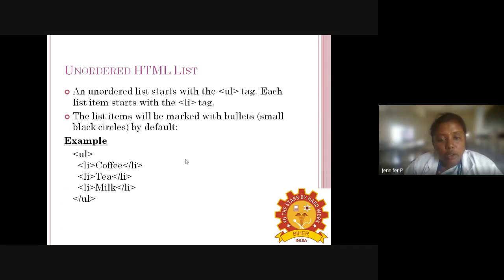As I already told you, there are many unordered list markers, like star, arrow mark. By default, they use small black circles as bullets. It's called bullet points. For an example of an unordered list, you have to mention the UL tag at first, and at the end you have to close this UL tag. Inside, you mention the LI tag. So it is called the list of items.